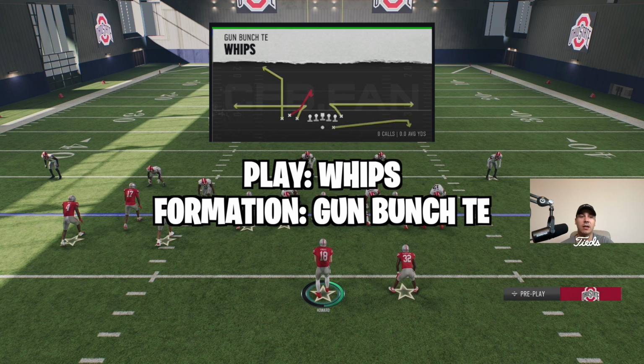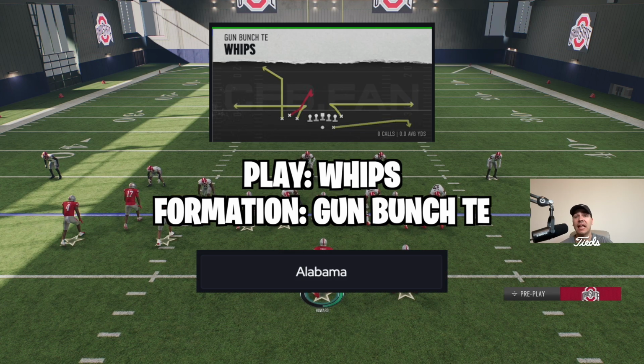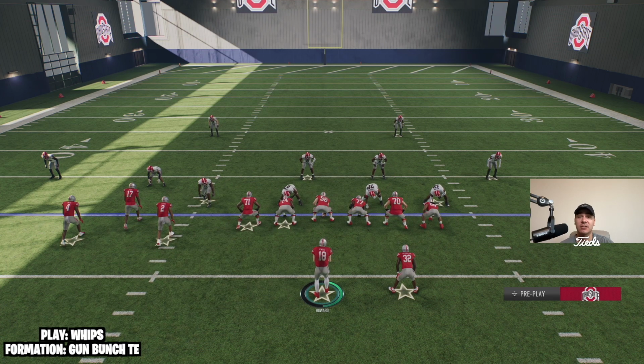Next up, we got whips, which is in the gun bunch tight end formation. This one can only be found in the Alabama playbook. I actually just made a video about this over the last few weeks just because I found this play and I was just getting dotted up. I just could not stop it.